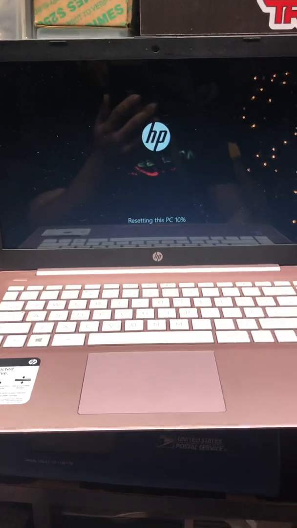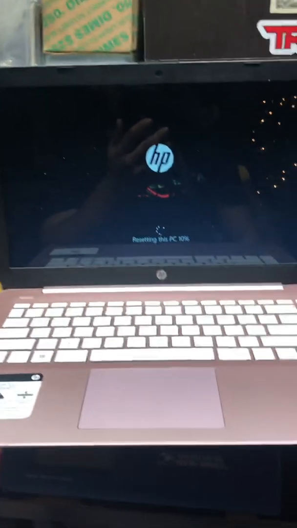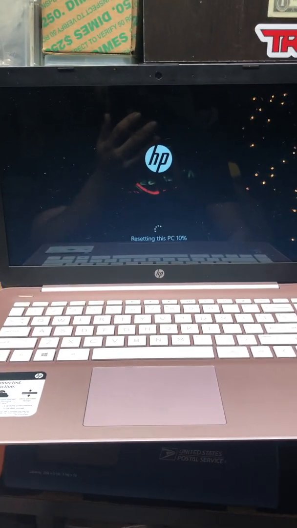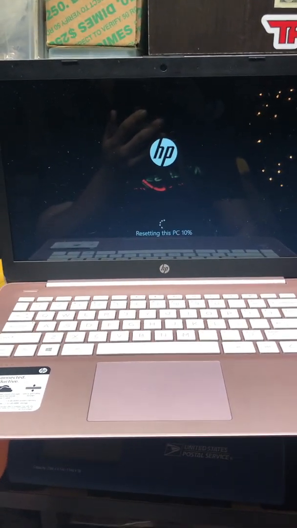So now it's resetting the whole computer. Once it's 100%, the computer is being formatted and it's installed a new Windows for you and you can start fresh from there.